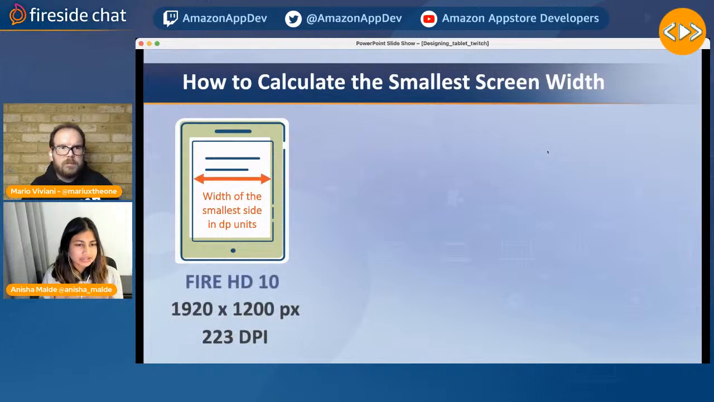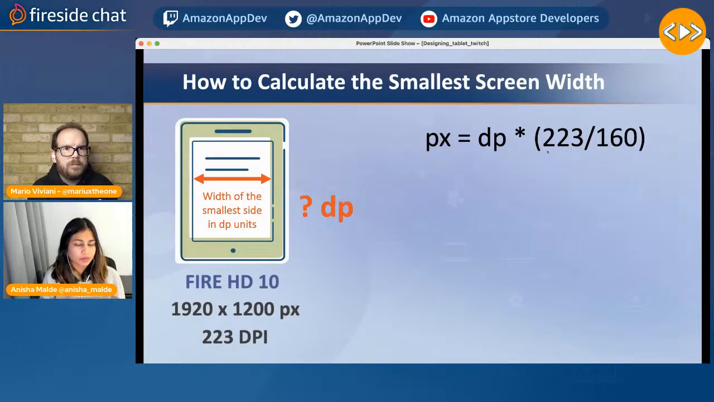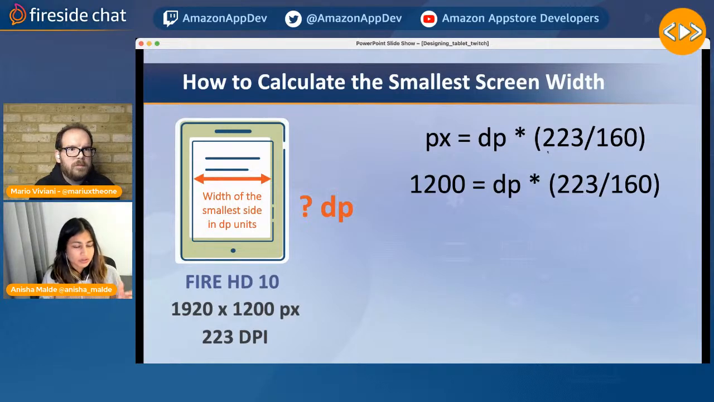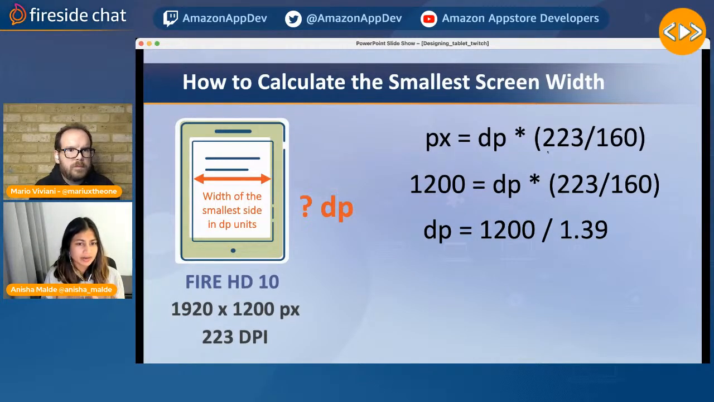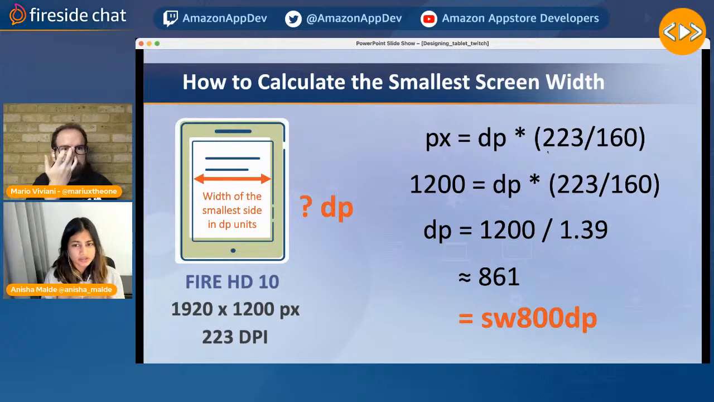So the Fire HD10 is 1920 by 1200 pixels, and it has a density of 223 dots per inch. So how do we calculate the DP? We use the same formula we looked at before: pixels equals DP times DPI over 160. So our pixels on the smallest width are 1200. To calculate the DP, we take 1200 over DPI over 160, which gives us a value of approximately 860. So that's how we get to the smallest width 800 dp.